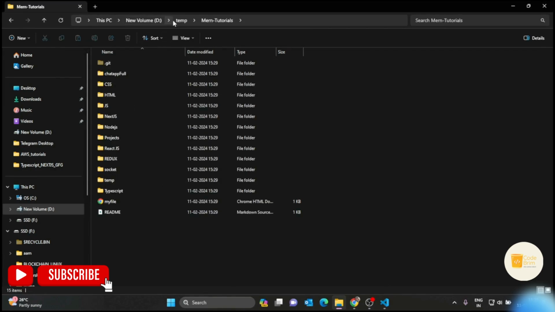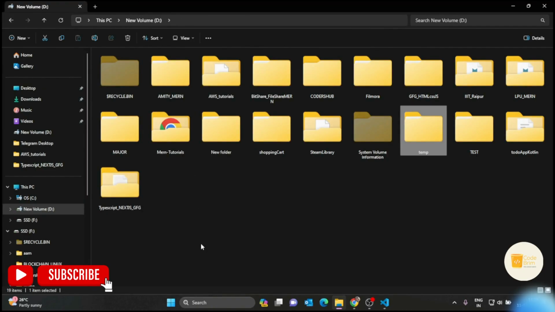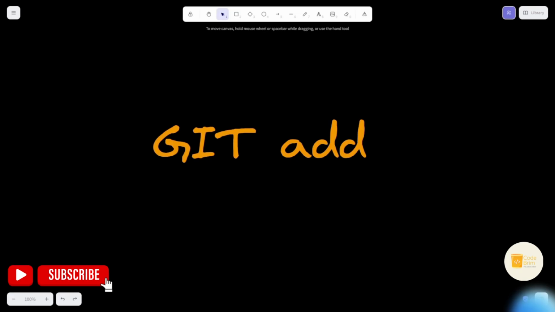So you can see guys that now we have Mern tutorials here. You can just clone any repository, and if someone is sharing code with you and you want to have it in your local machine, you're gonna use the git clone command. I hope you understood this part, and that's all about git clone. So now guys, we are going to understand about the git add command.